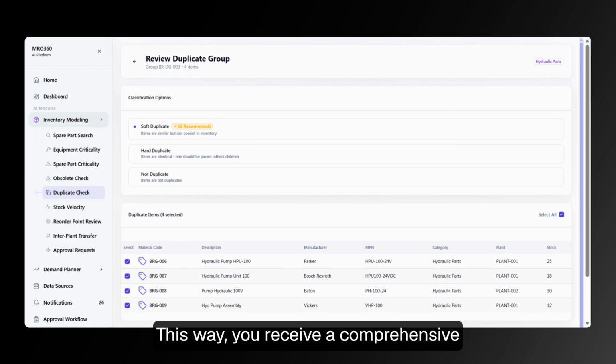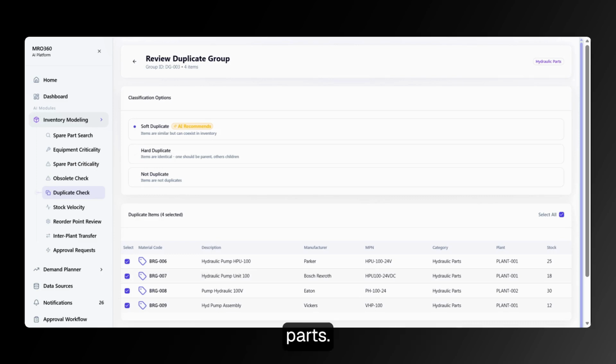This way, you receive a comprehensive view of your total forecast or reorder points, which includes not only the parent item but also the interchangeable parts.